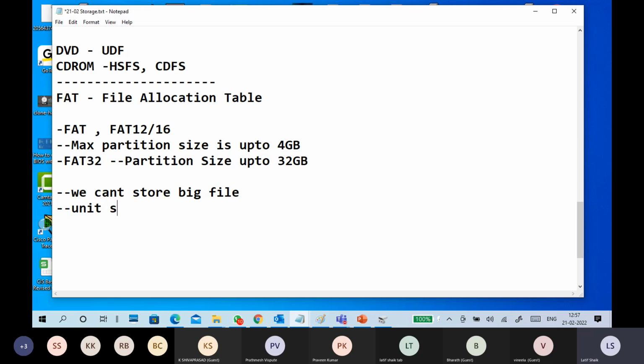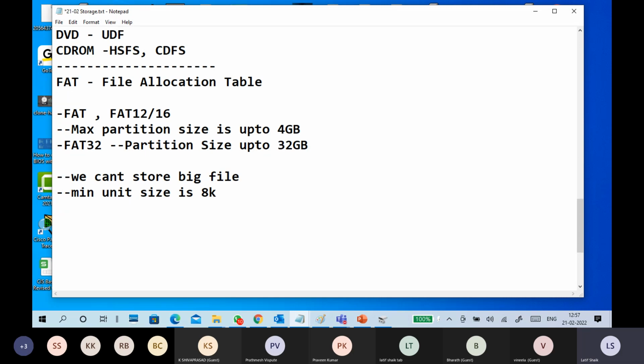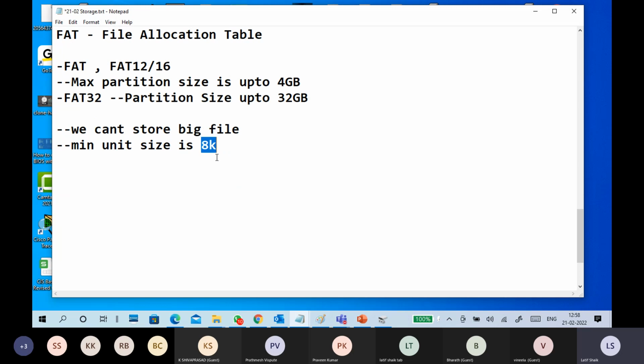Unit size is 8K. Minimum unit size is 8K. So that's a different point. So what does this 8K minimum size mean? It's 8K, one block. Here one sector is 512 bytes.